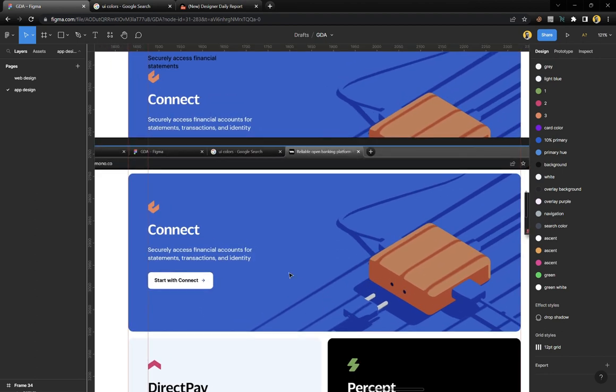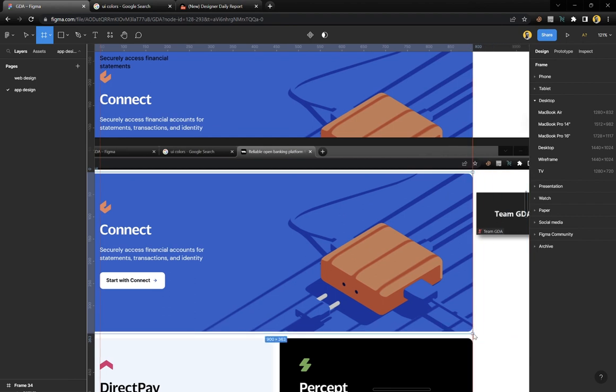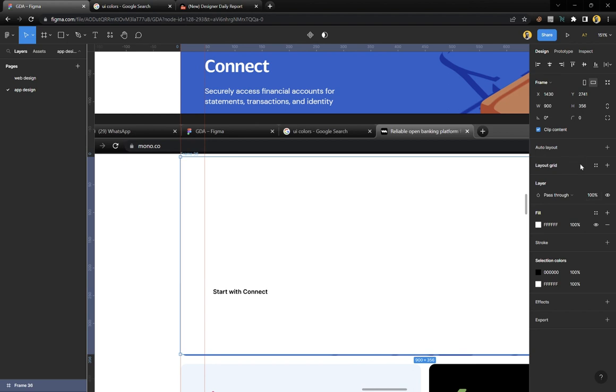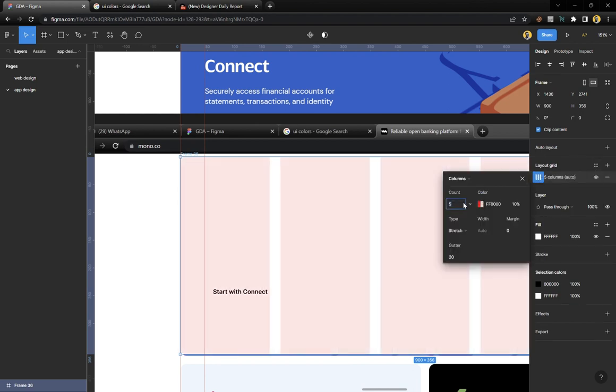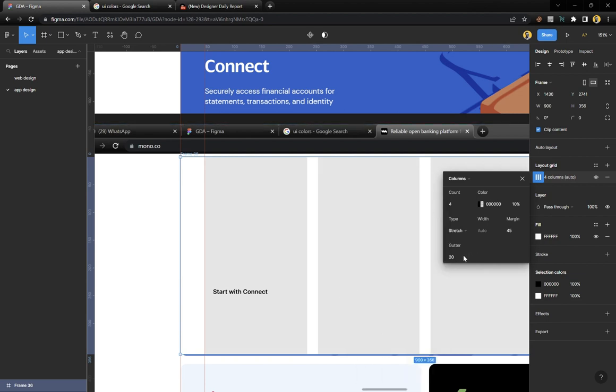So I'm going to just draw a frame from end to end. Nothing serious, and then we'll create that grid. I'm going to go up here, click on grid, go up there, choose columns. And for this one, I probably would use four points. And then the margin, like I said, will be 45. Perfect. And then I obviously will change it to black or white. Let's just keep it at black for now. And then we can leave the gutter at 20 or 16. So I just type 16.